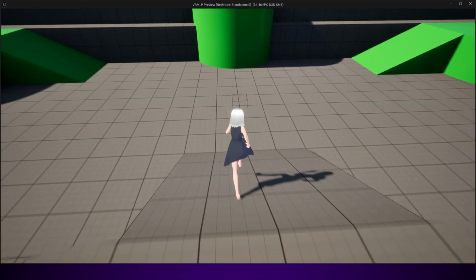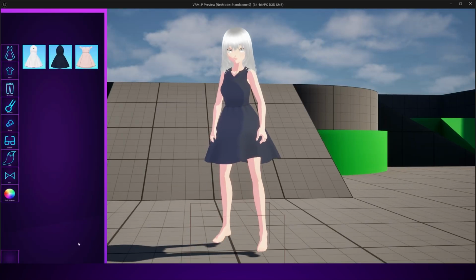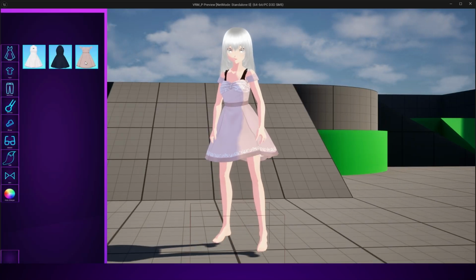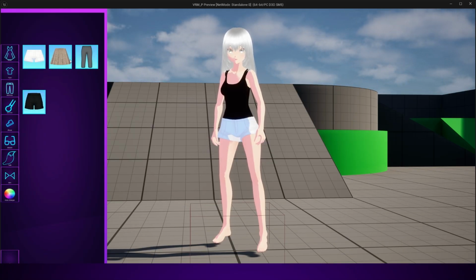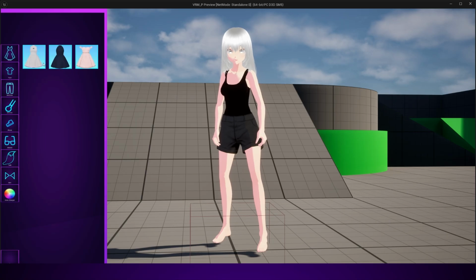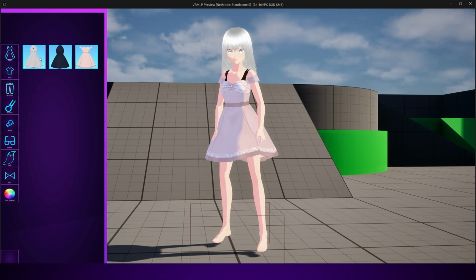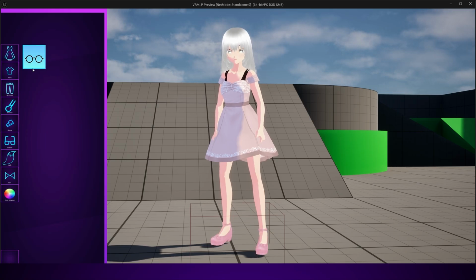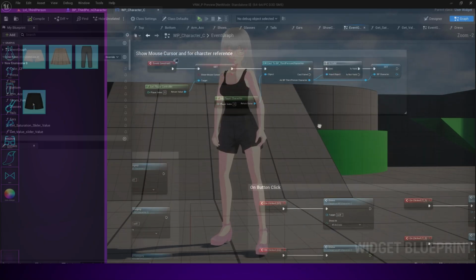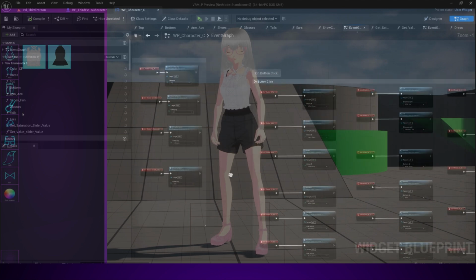In this series, I'm going to show you step by step how to build a complete character customization system inside Unreal Engine. From switching outfits to adding accessories to applying materials dynamically. Everything will be explained in a clean and simple way so that even beginners can follow along. We'll start from the very basics and slowly build up.